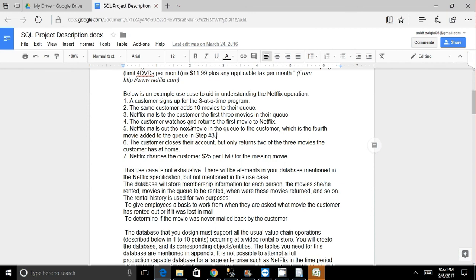Now the customer is doing business and then he decides to close down the account. What you need to do is, when he closes the account and he returned only 2 out of the 3 movies, so he rented out 3 and returned 2, you need to charge $25 per DVD that is missing when he closes the account. So if he didn't return some movies, you find out from the rental table how many movies he's holding right now, and then you charge $25. When you close the account, you say, I will be charging him this much for closing the account because he didn't return the movie.